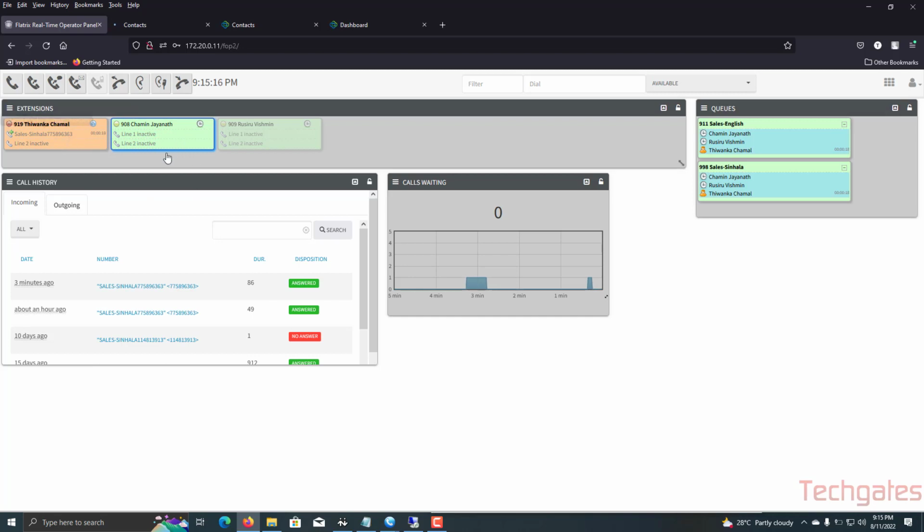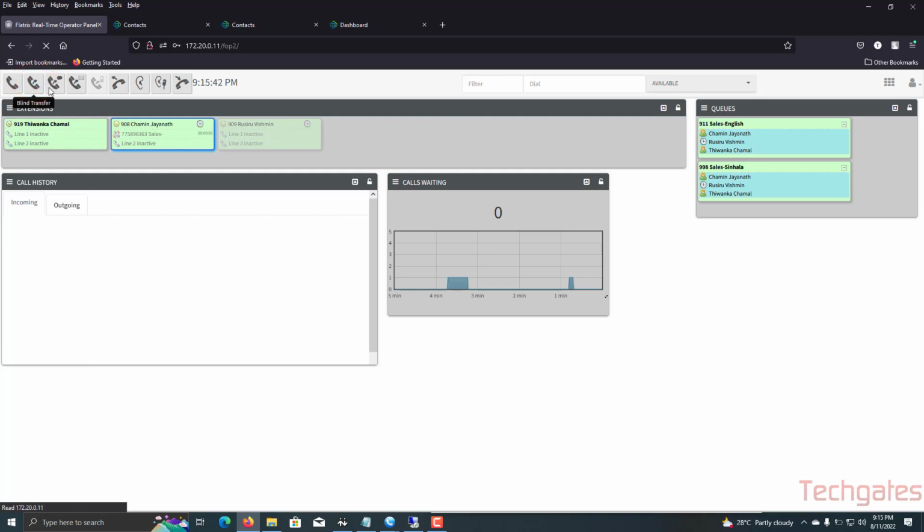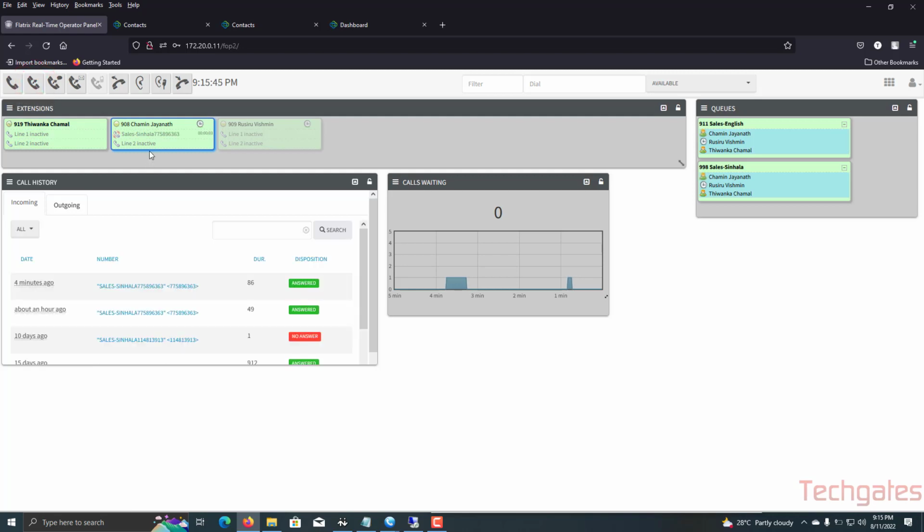We call this a tile. Once you click the button, it will glow blue. So make sure you click it properly. If it's properly clicked and selected, it will glow like this. All you have to do is click the blind transfer. Now you can hear my other phone is ringing, and his extension is ringing right now.